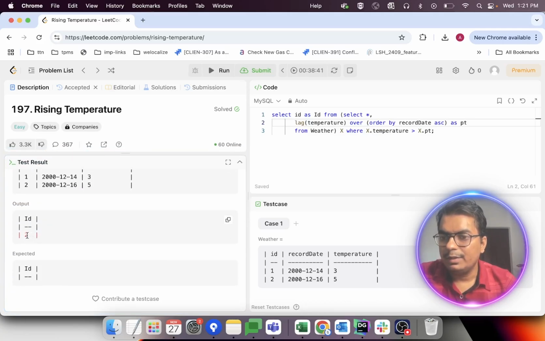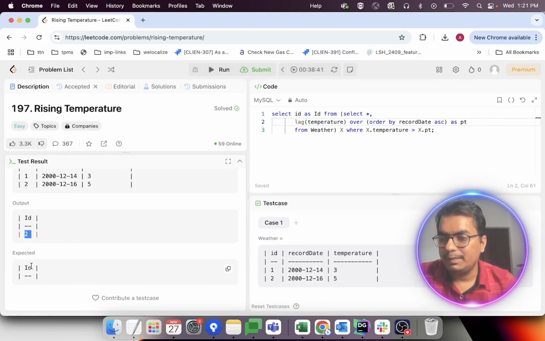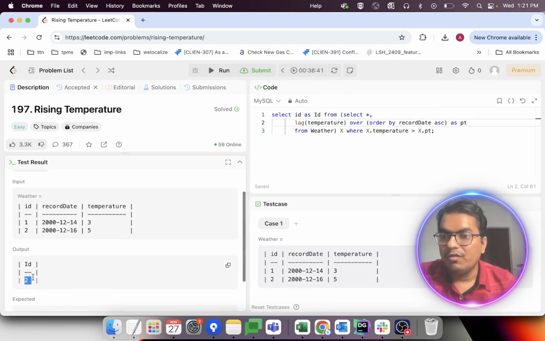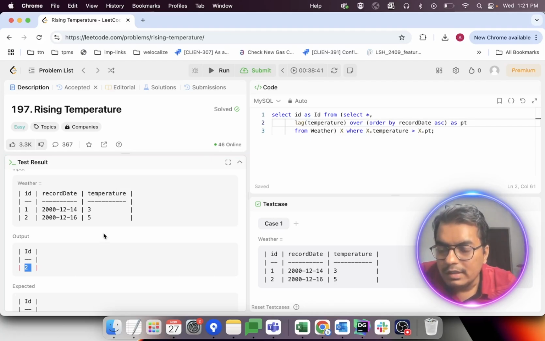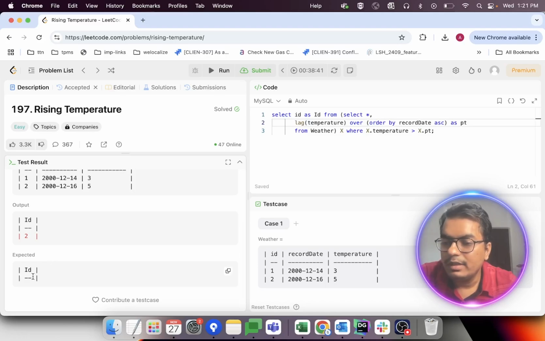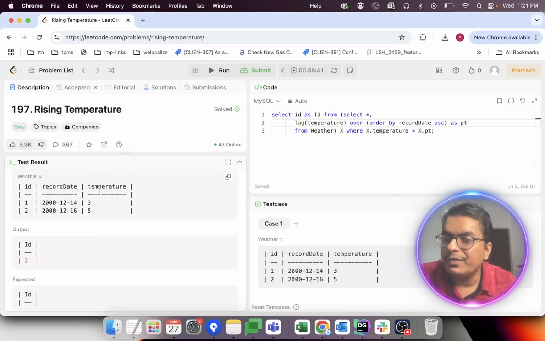Clearly it is giving me an answer of 2, and I expected nothing. Why so? We need to check this first. If we see the record date, it's 14 and then it is 16. The 15 is not there. These two dates are not consecutive, and that's why there should be nothing to be written, because we do not have the data of the previous date.